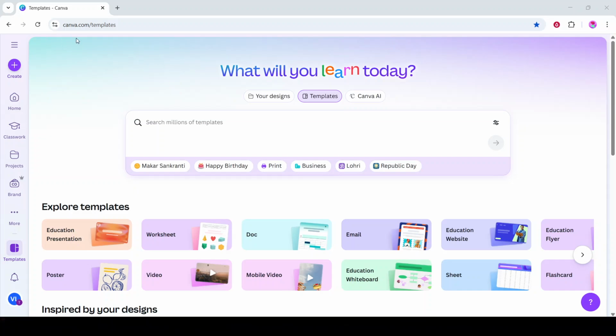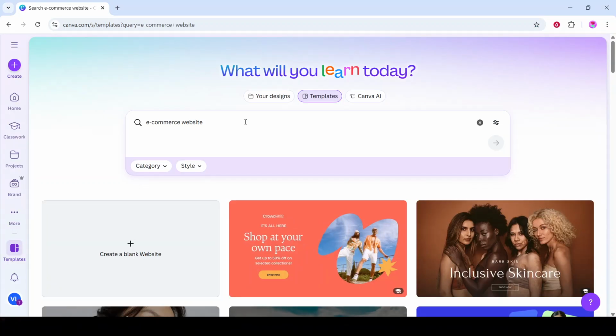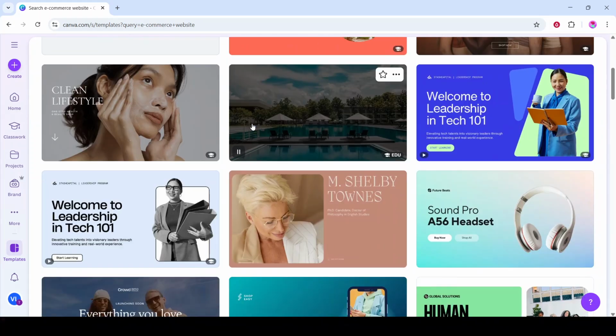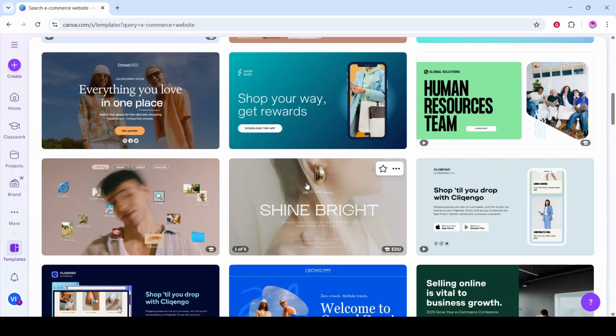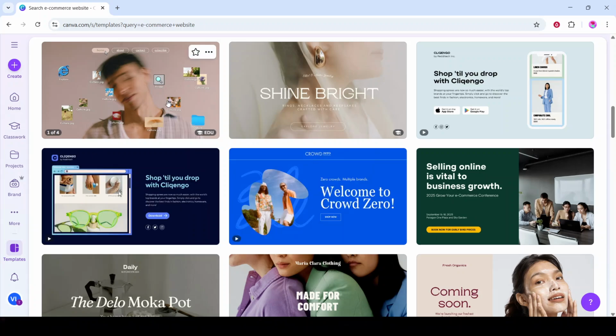Start by heading to Canva and searching for e-commerce website or a business website. This pulls up ready-made website templates designed for online stores. Click into a few to preview the layouts, then choose one that fits your product range and style. Remember, you can customize everything, so focus on the structure and overall vibe.